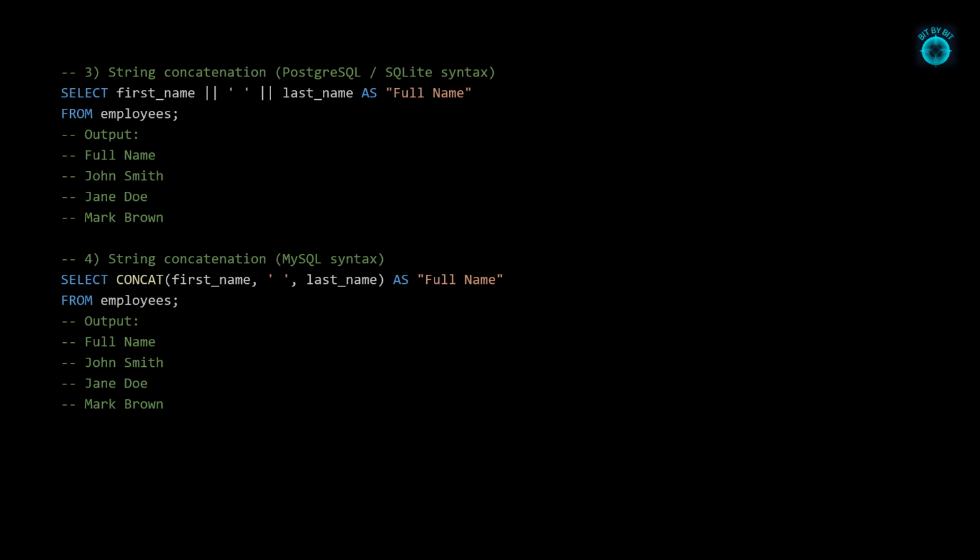Fourth example, this shows the MySQL way of doing the same thing using the concat function. Concat takes each part as a separate argument and joins them together. We again include a space between the names. The output matches the previous example. This method works in most databases and is safer when you want your SQL to be portable across different systems.